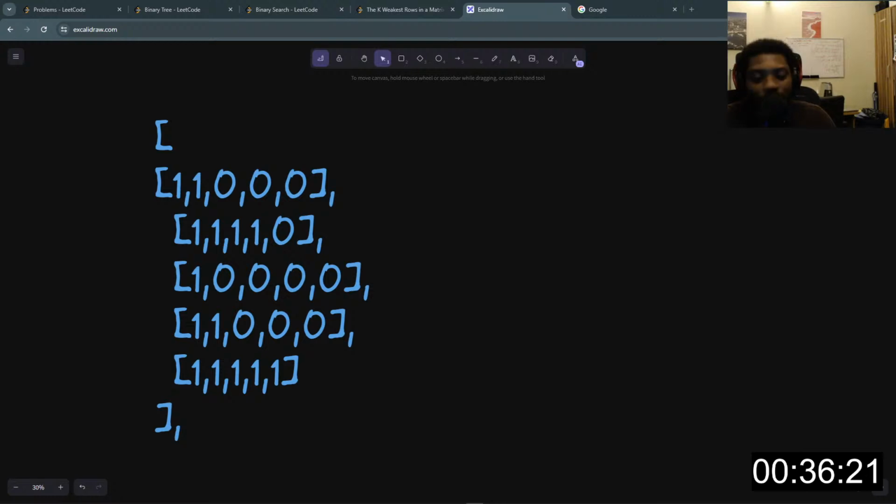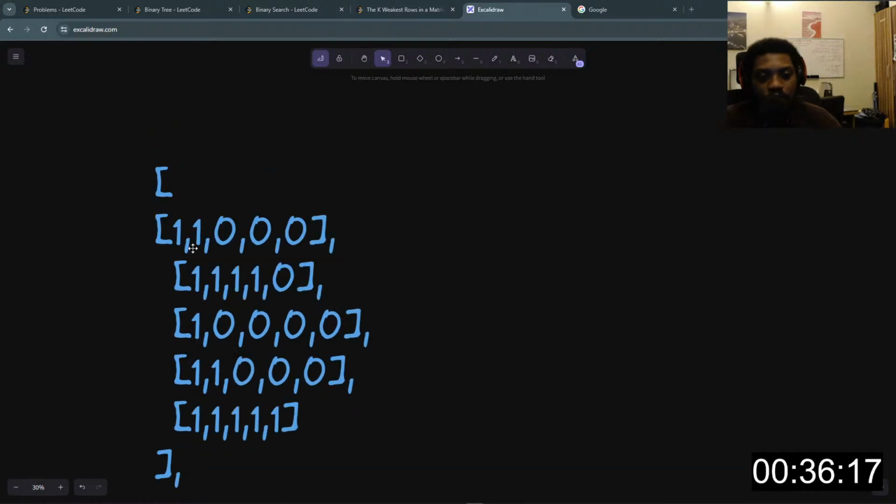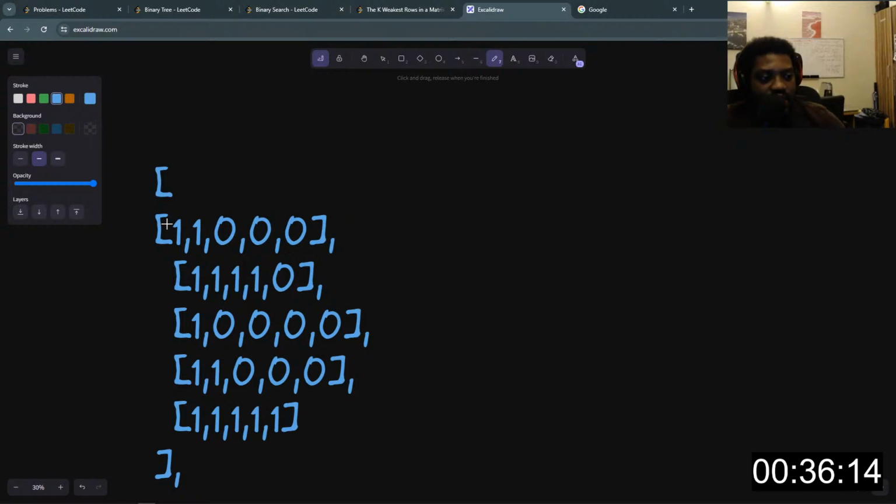So we have our inputs, a certain amount of rows, and each row represents a certain amount of soldiers and civilians. So we want the strongest row. The strongest row is the row that has more soldiers than civilians, right? So in this case, what we need to do is iterate through the entire matrix and find the number of soldiers in each row. That's all we need to do. So we find the number of soldiers in each row.